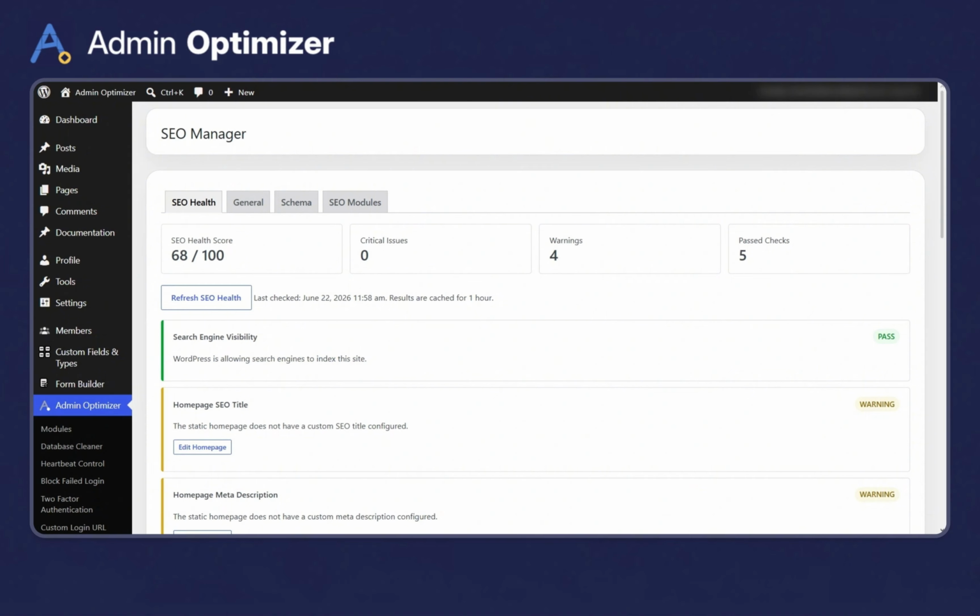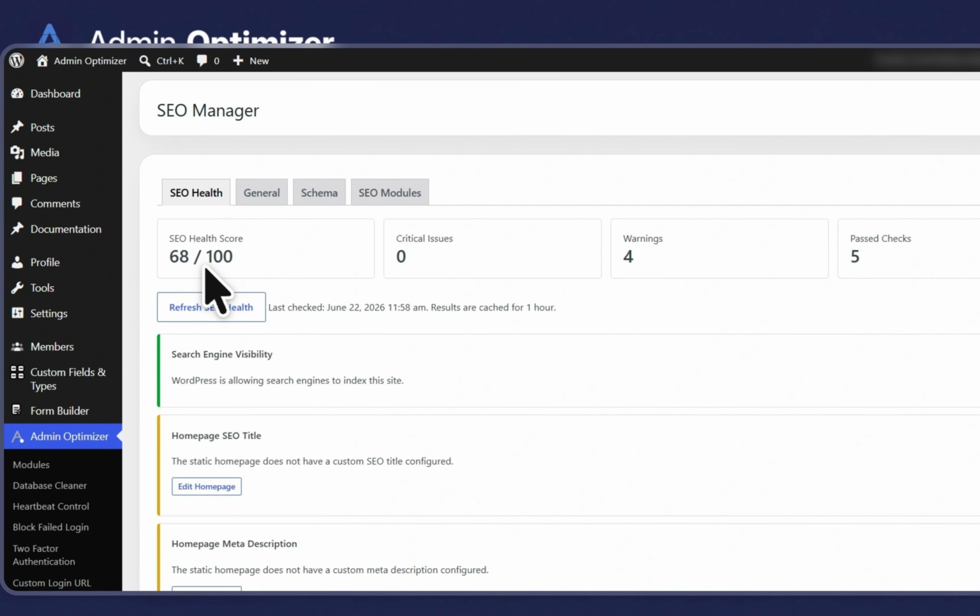single character of data. When you open the Admin Optimizer SEO Manager, the SEO Health section is the first you'll see. Here, at the top, you get an instant score out of 100. The SEO Manager starts your site with a perfect 100-point baseline, deducting 20 points for each critical issue and 8 points for every warning. Think of this screen as your interactive SEO to-do list, automatically categorizing your site's health so you know exactly what to prioritize.